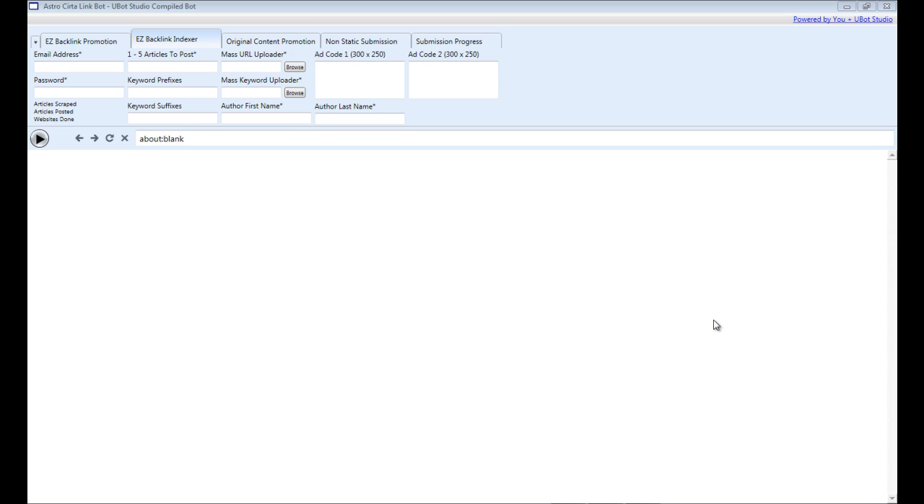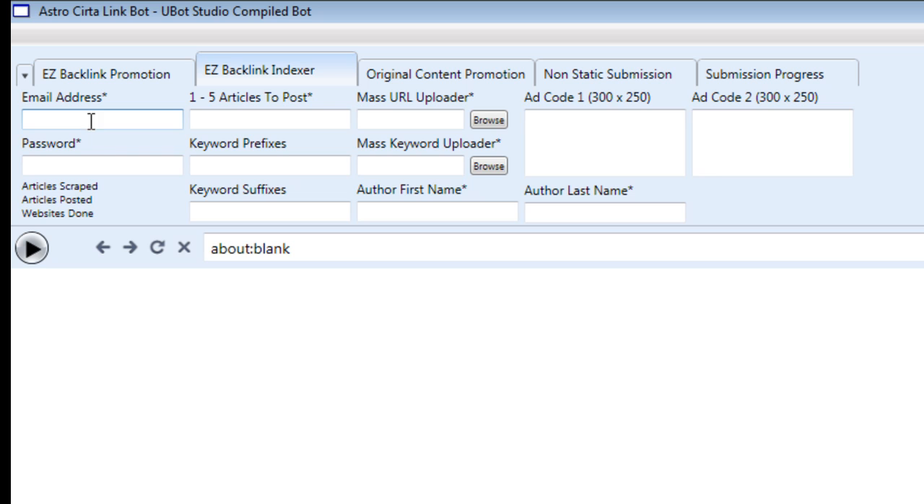I'm not going to run the bot for this just because it's pretty self-explanatory once you get into it. Obviously you have your email address and you have your password. So you will put your email address and password there. And then articles to post. What this does is if you want to post 3 articles or 5 articles or 1 article per URL, you can. So you pick how many articles you want to post per URL.